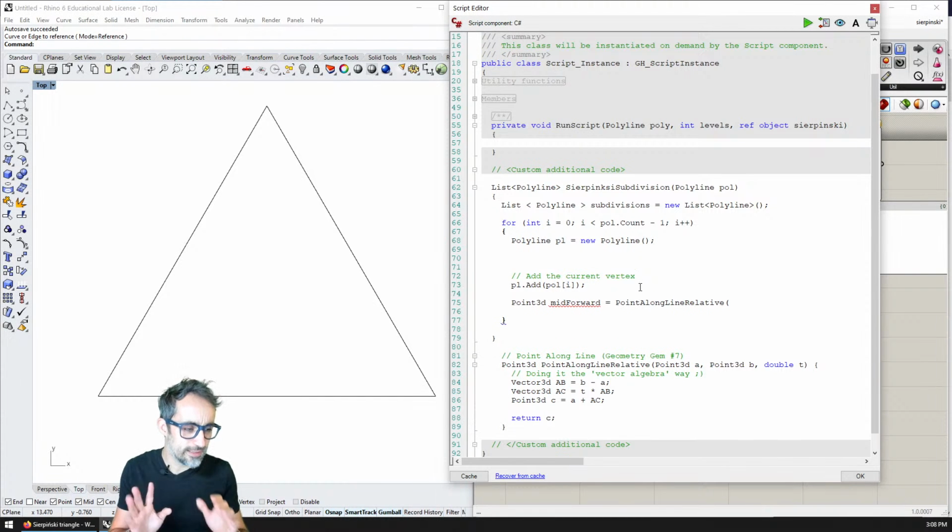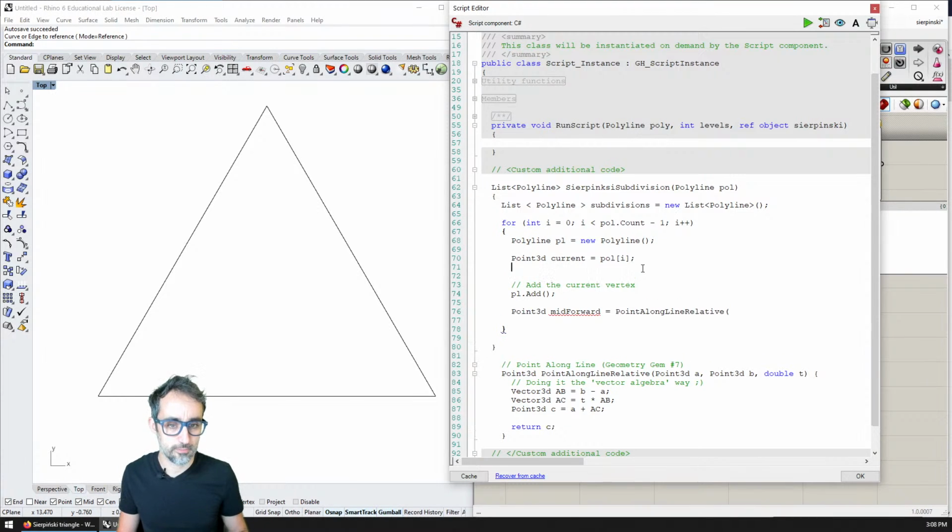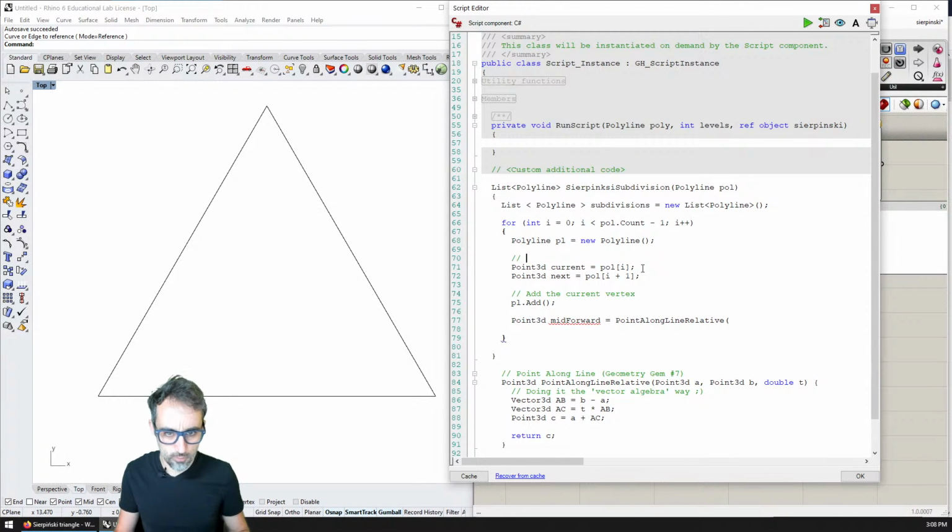But actually, to make this a little cleaner, I'm just going to say Point3D current is going to be the polyline vertex that we're looking at, and Point3D next is going to be the polyline vertex at I plus 1. All right, so we retrieve meaningful points for this triangle. The current is going to be I, next is going to be I plus 1.